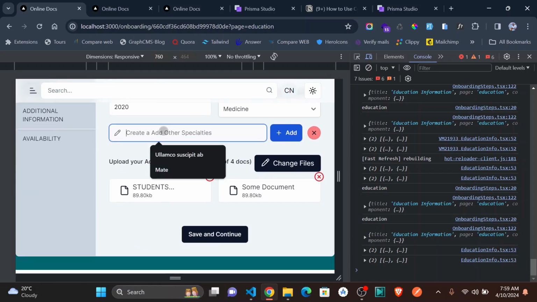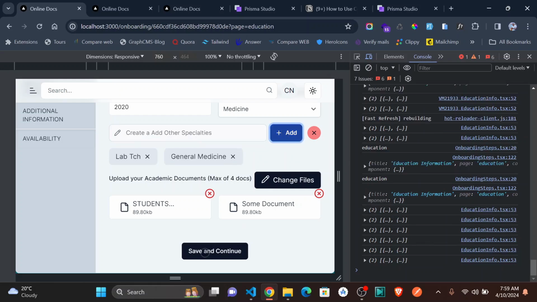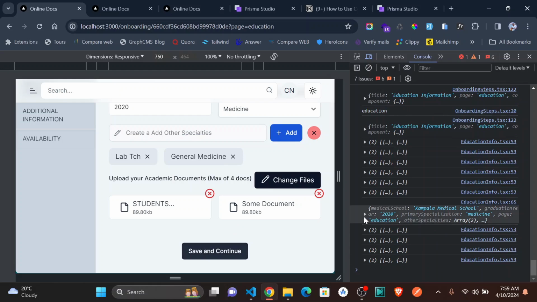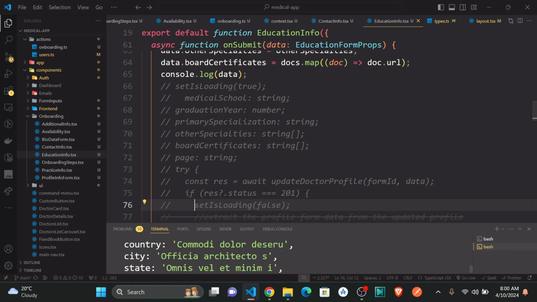Okay, so here, as we said, other specialties, we can just say lab tech, and I'm just going to add general medicine, wherever they are. Now just go ahead and click on this, and we have it here. So we have board certificates, which is an array. We have grad, medical school, other specialties, and page, primary. So we are good. We have all the information.